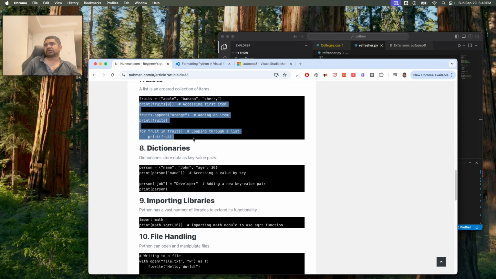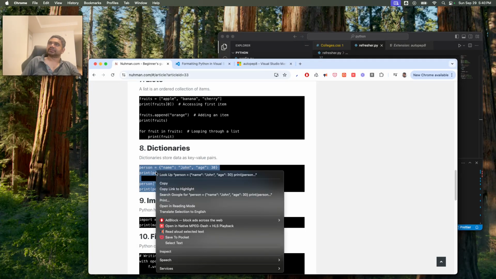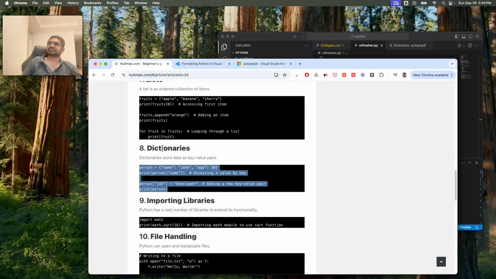For another one, if you need a key-value structure like a map in other languages, you can do that also in Python with dictionaries.